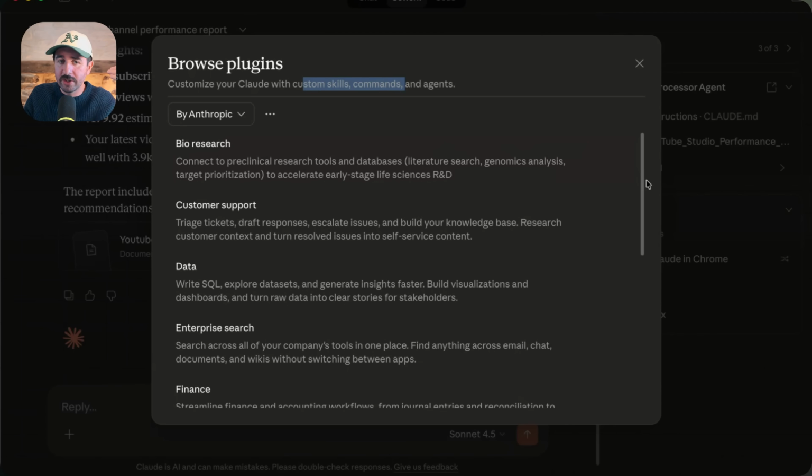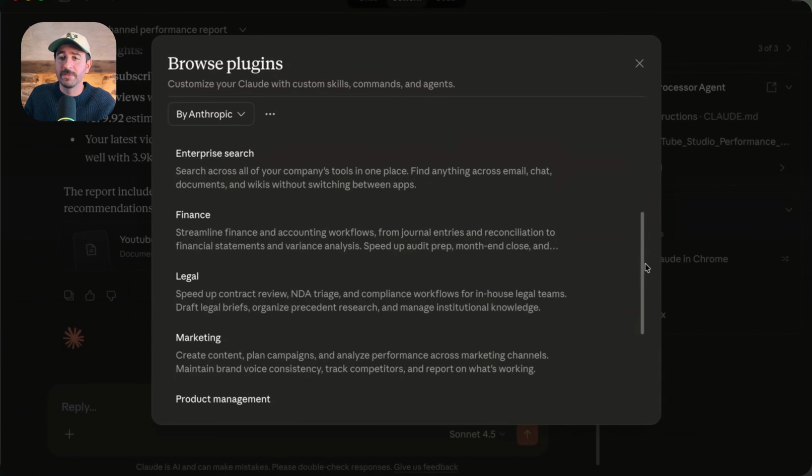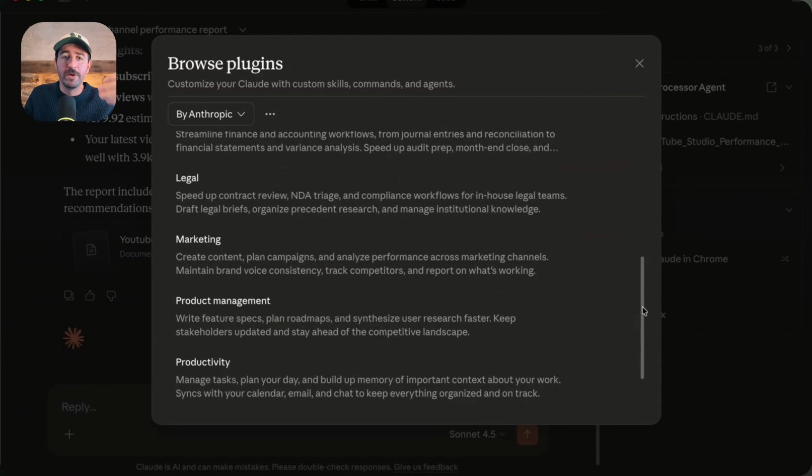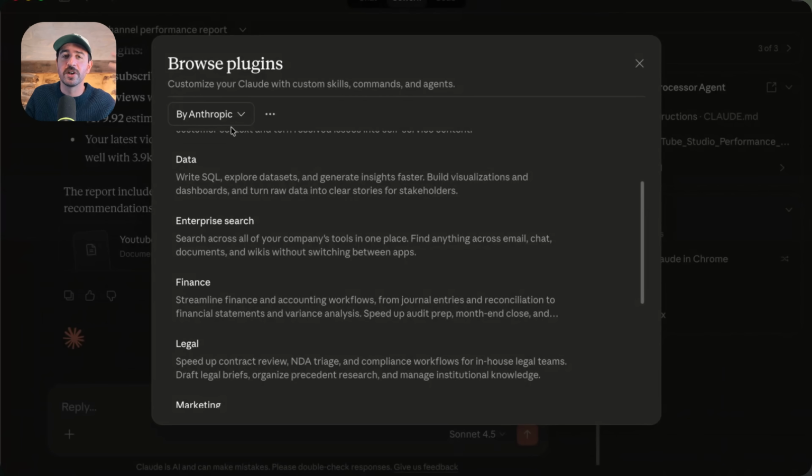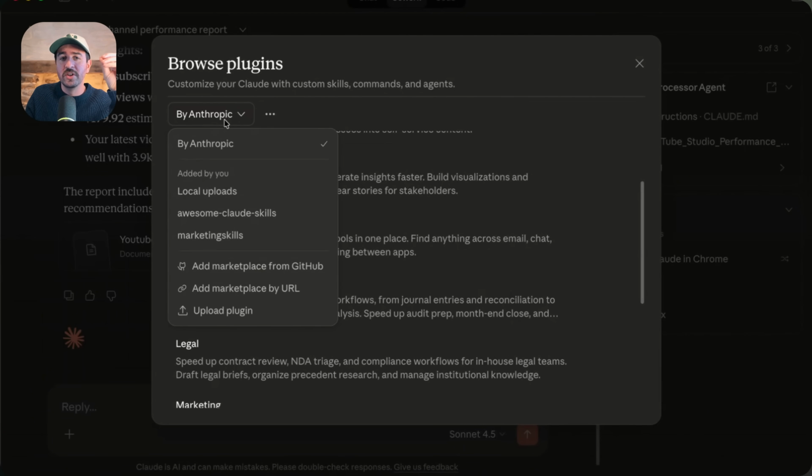But by default, there are some extra skills, which are basically processes, expertise, ways of working that are built into Anthropic here. So you can have a sales skill to help you prep for calls, manage your pipeline, write personalized messaging, a productivity skill, a marketing skill that are all designed for these unique use cases. You can also add skills, upload them if you're starting to find them or people are giving them to you or you've been creating them.